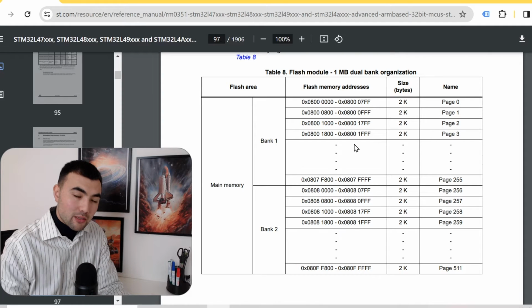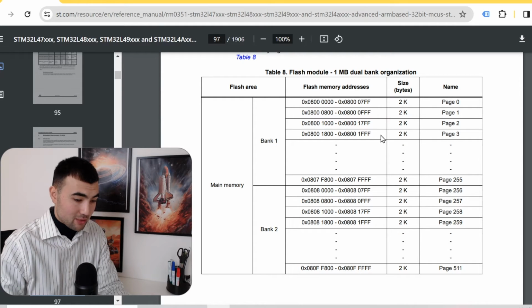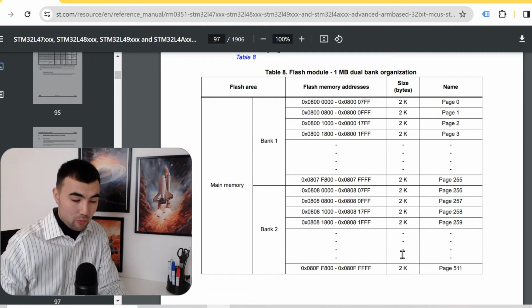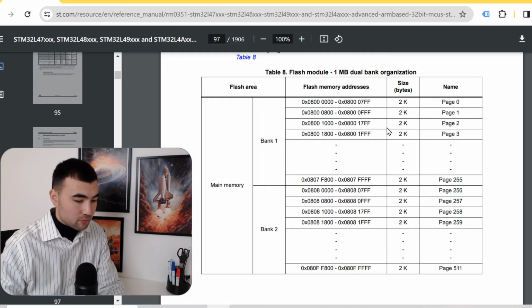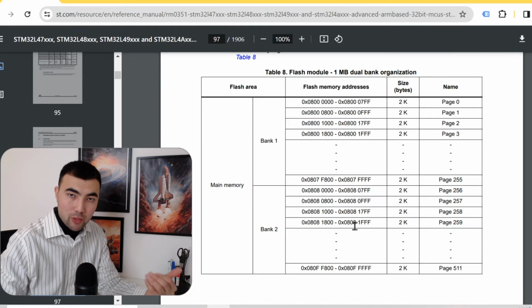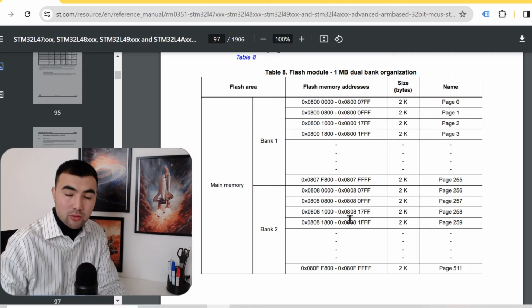Another thing is that the microcontroller keeps the instructions from the top, so we never have to use the pages from the top. Instead, we have to use the last pages. This thing is super important, because if we overwrite the instructions, our program will just crash. Another thing is that if we want to write something to the flash memory, first we have to erase, otherwise it is not going to work.